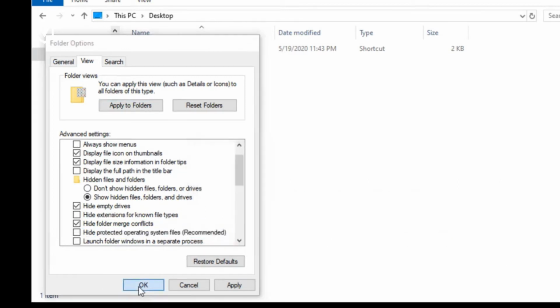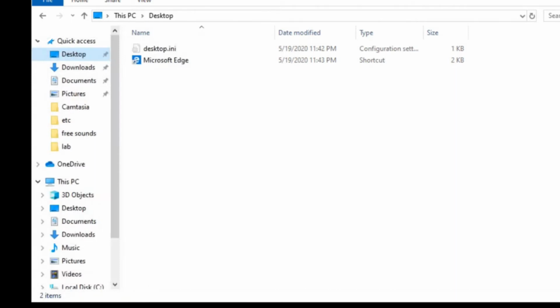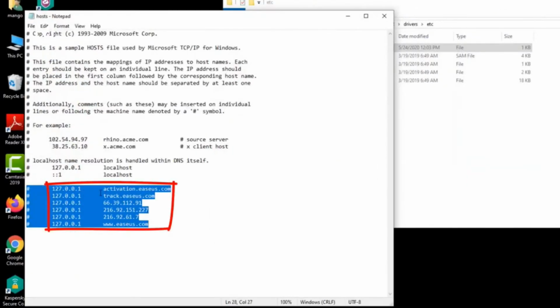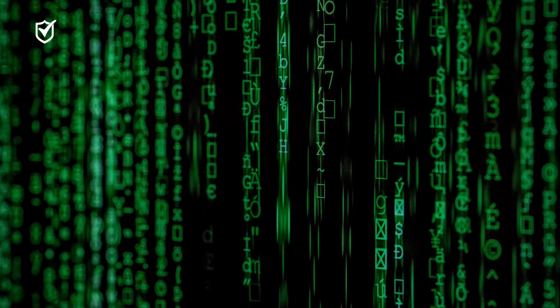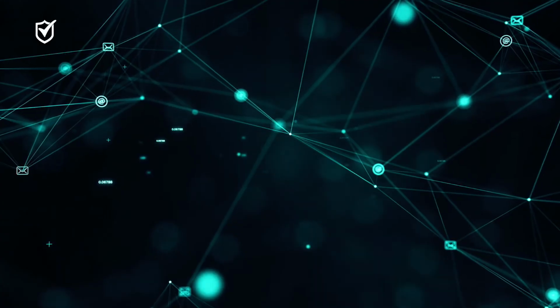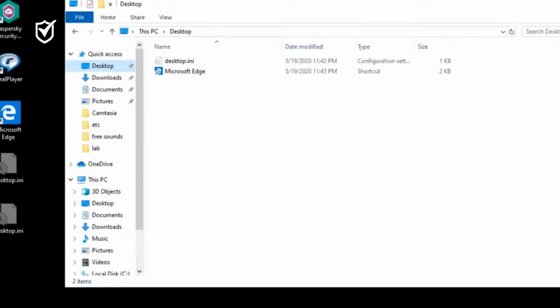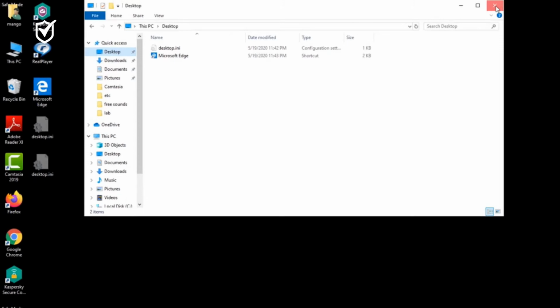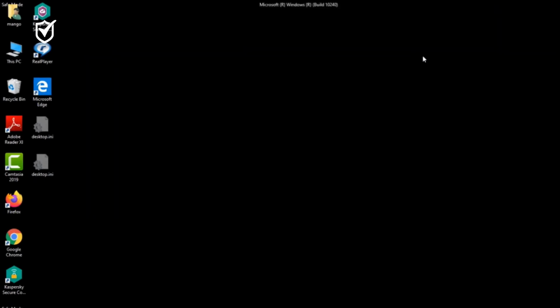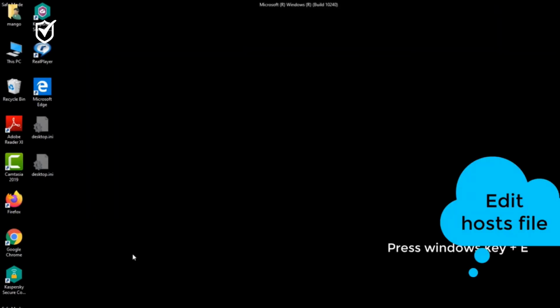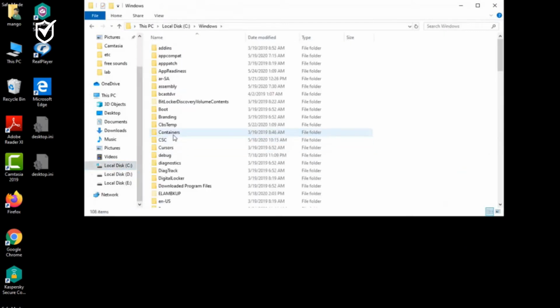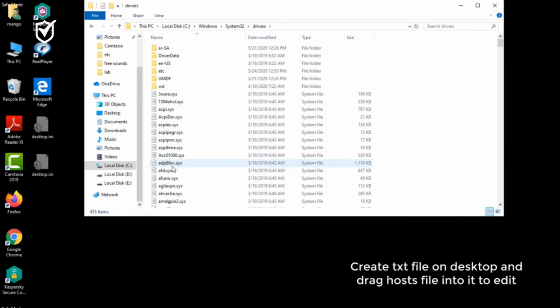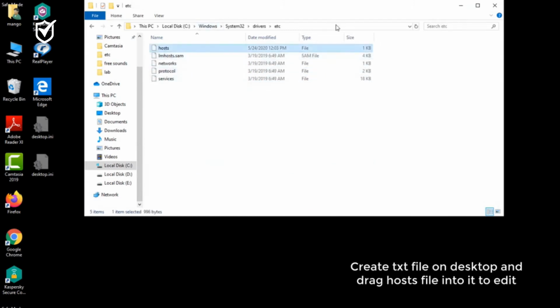Now we want to make sure there aren't any IP addresses added to the hosts file, which could transmit information back to the criminals. To edit the hosts file, press Windows key and E to open File Explorer. Go to C Drive and Windows folder. Open System32 folder. Open Drivers folder. Open ETC folder. And there you will see a file named Hosts.